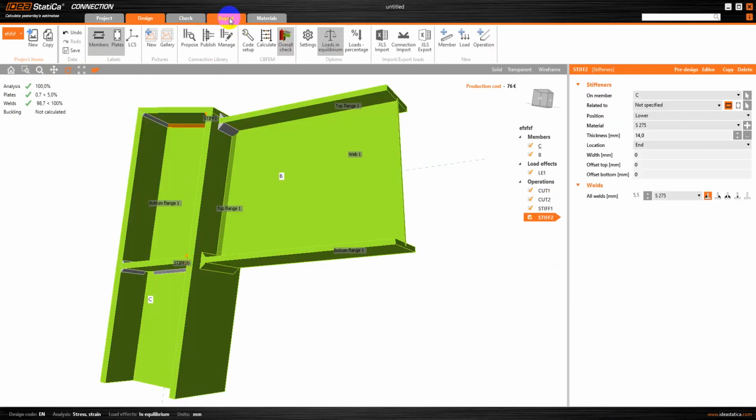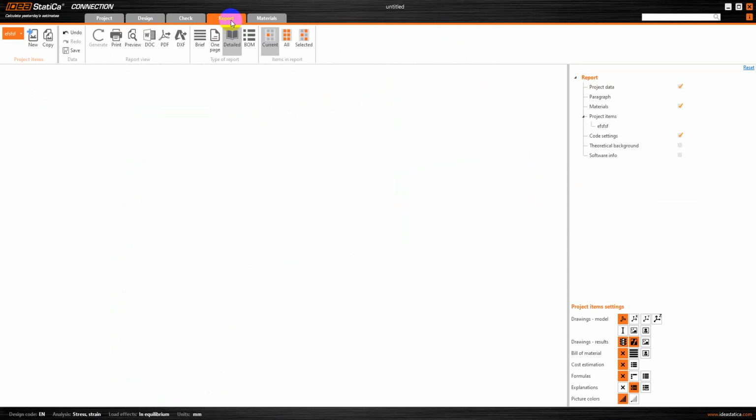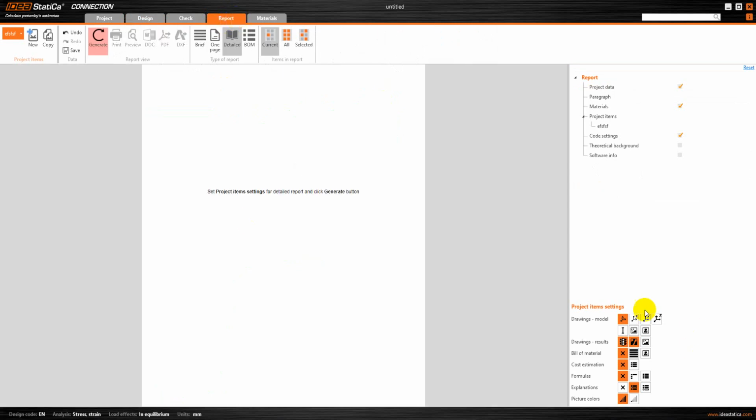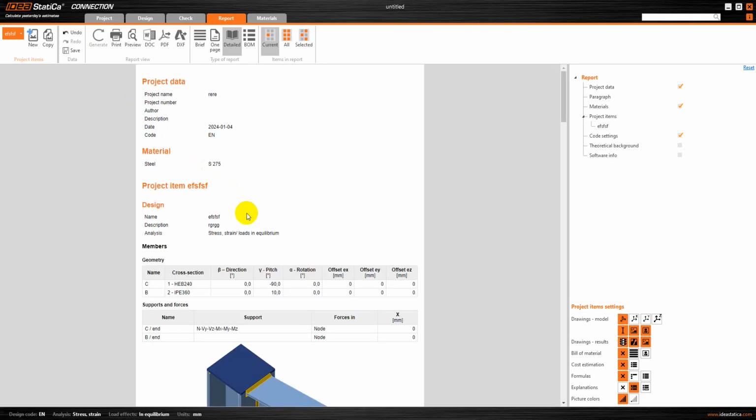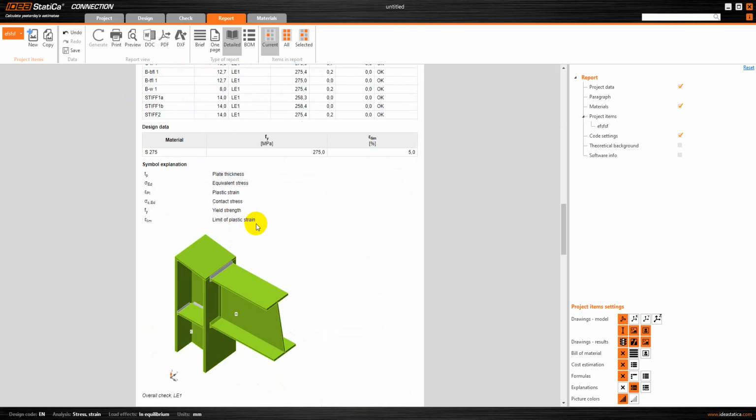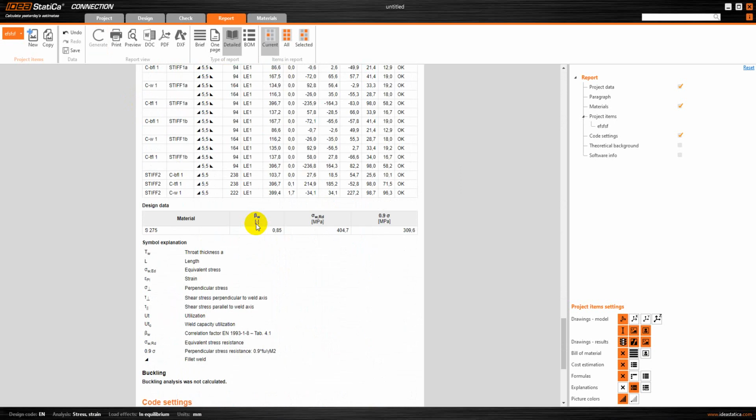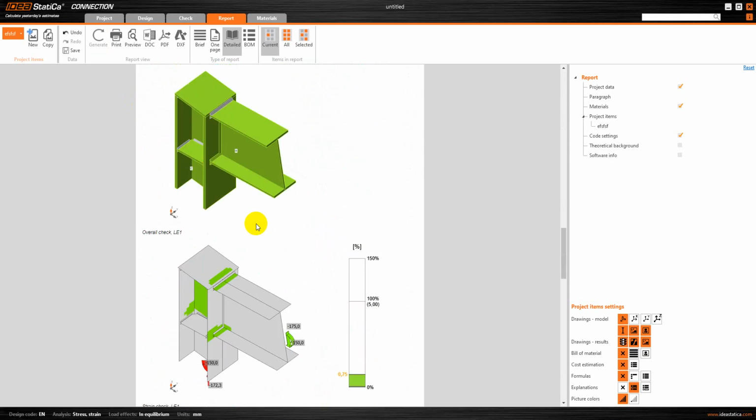And after that you can create a report. So just go to the report, and then here you can select everything, like this, whatever you want in your report. And after selecting from these things, just go to generate. Then we can see our report has been generated like this.